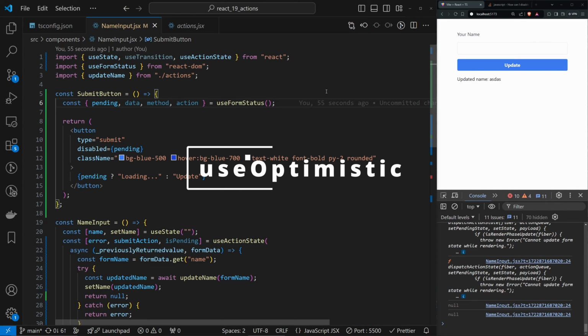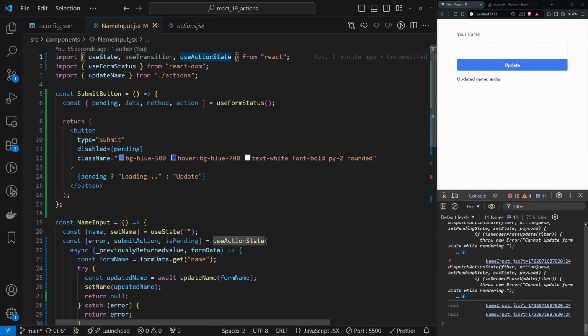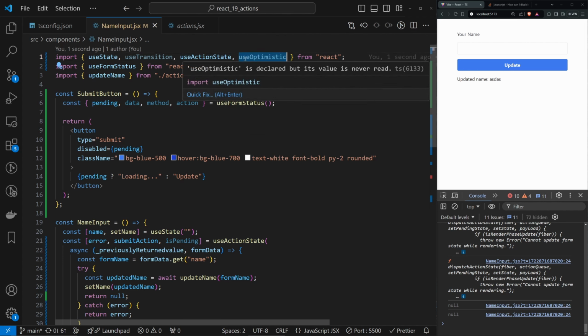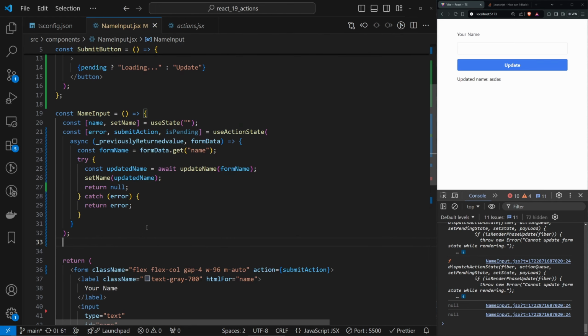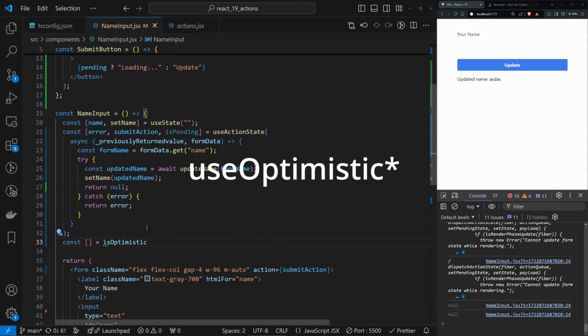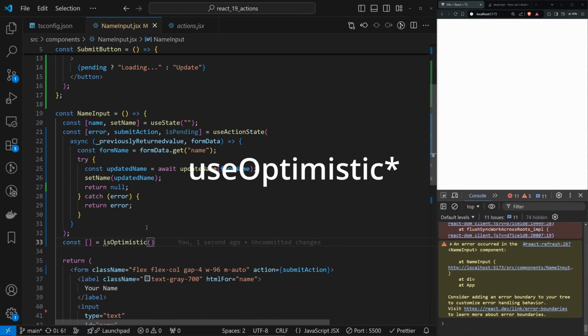And the last hook we will take a look at is useOptimistic hook. So let's import the hook. And this hook will allow you to optimistically update a state value and revert it just in case the update fails. So let's see what I mean. Let's actually call the hook. Now to use the hook, you need to provide it with the state that you want to optimistically update. So in our case, it will be name.